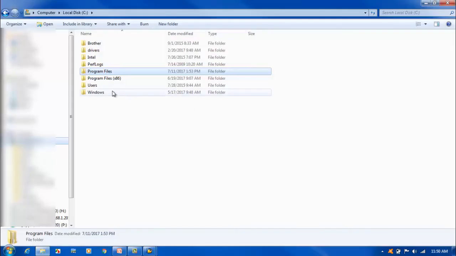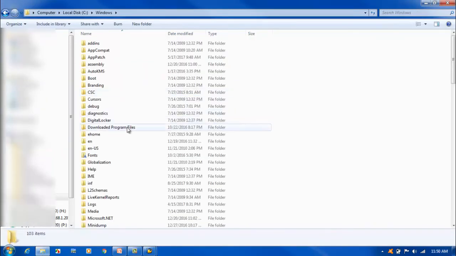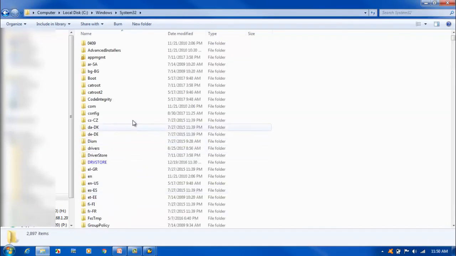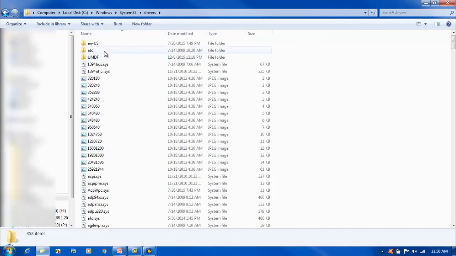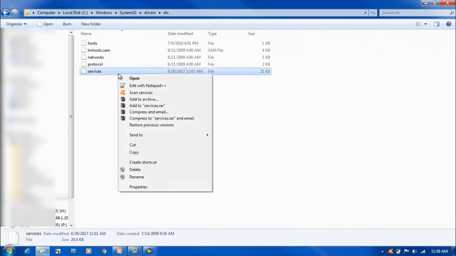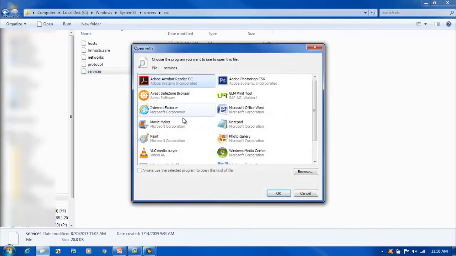Go to your C drive, then go to Windows, then go to the directory system32. There you will find a directory called drivers. Inside drivers you will find a directory called etc. Here you will find some files. This is the hosts file. This basically gives you the name resolution from your host to the specific IP address. Then we need to update this services file. This is already updated. We'll simply open this and show you how it can be updated.